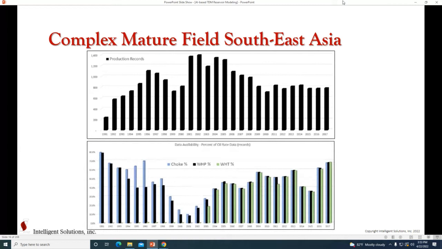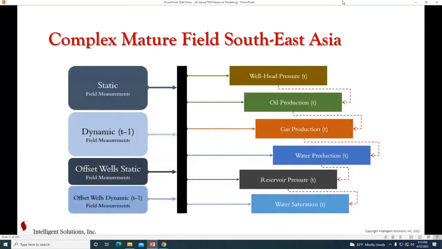And of course, these were the data that was available: choke, wellhead pressure, and wellhead temperature, the amount of it that was available throughout the time. This is what we did. As I showed you, we used both static and dynamic.